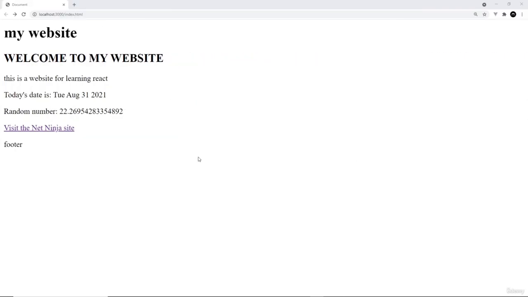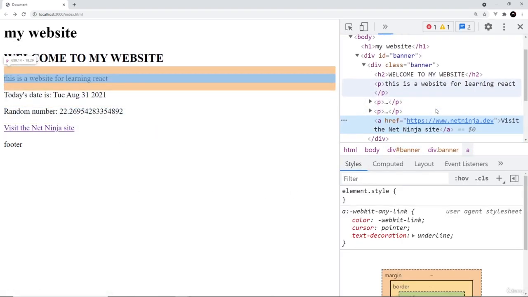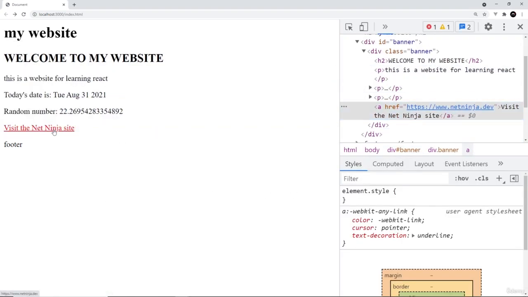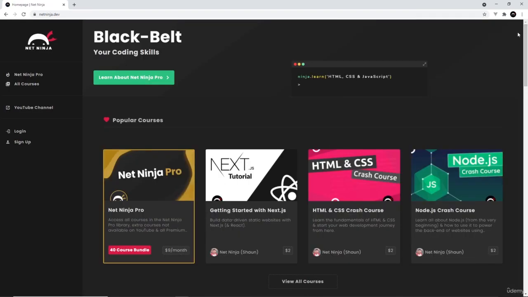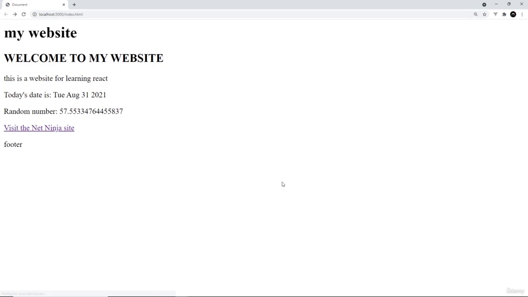And over in the browser we can see that link, and if we inspect the element we should be able to see that web address right here. Let's click on the link for good measure just so we can see this awesome website, and this is all working. Cool. So that's how we can use dynamic values inside our components, and we're going to be seeing much more of this as we go forward.